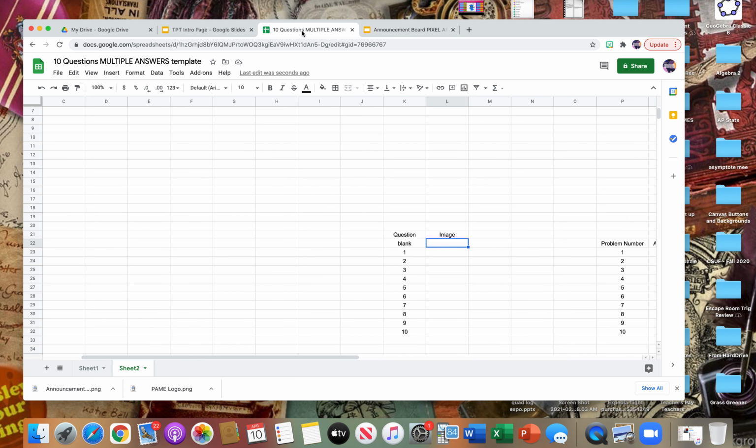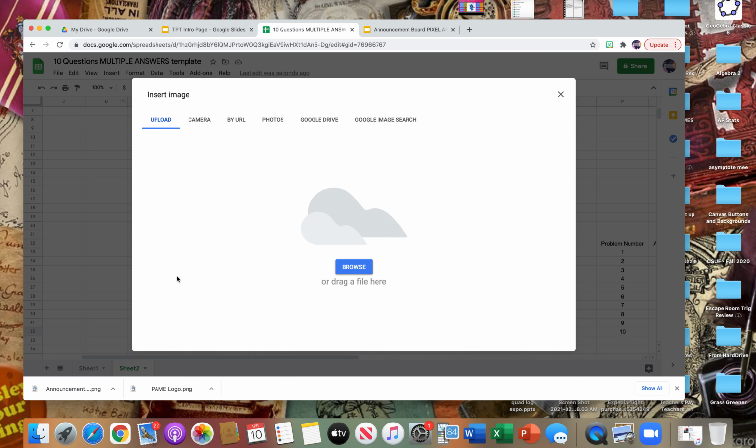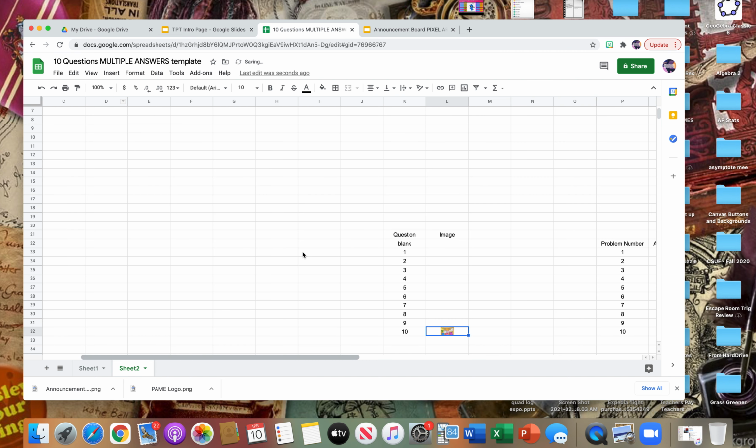So when you go into your template, again, we're working backwards. So this would be the 10th picture here. I'm going to click where the 10 is at, right next to it where it says image. And I'm going to go to Insert, Image, Image and Cell. And then I'm just going to drag that right in there. That is so easy.